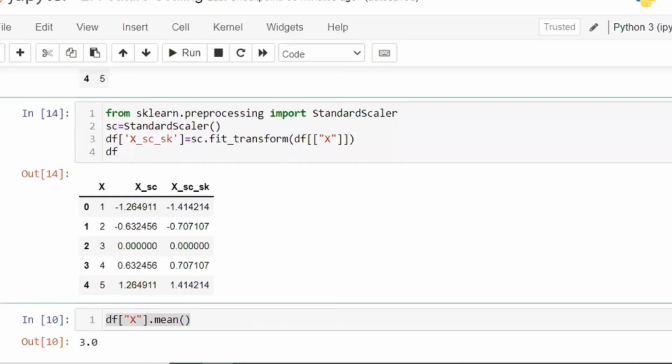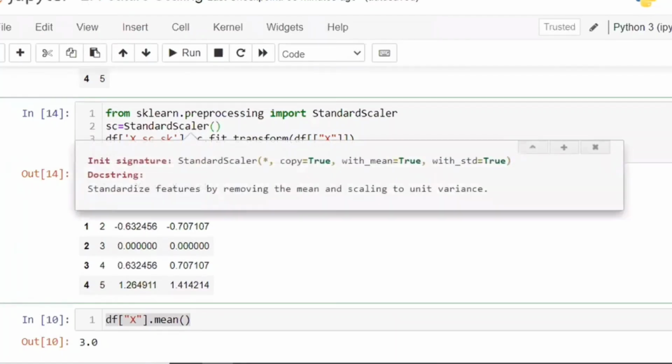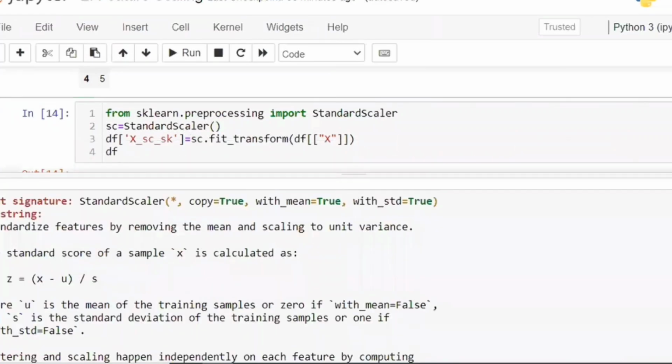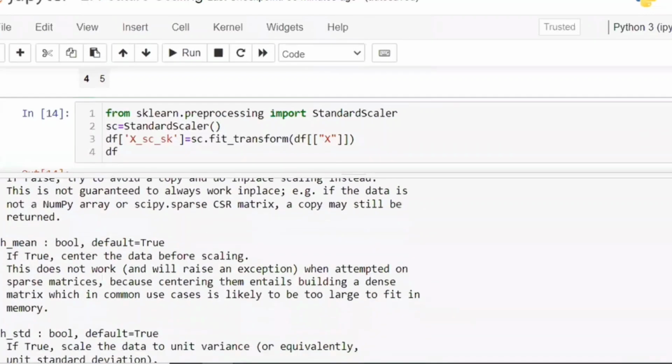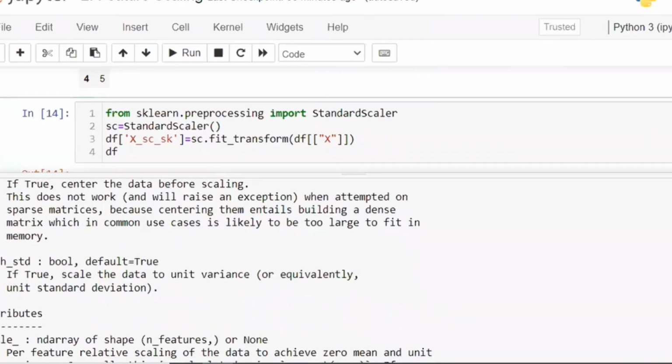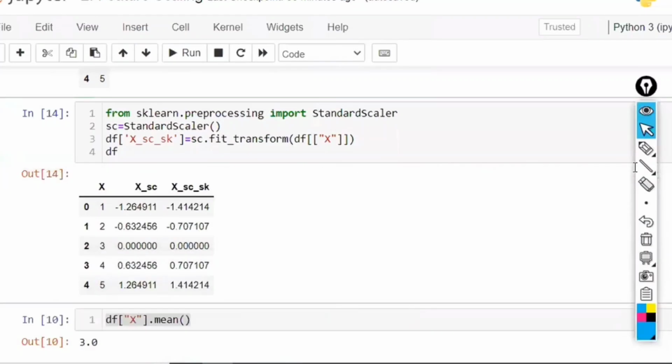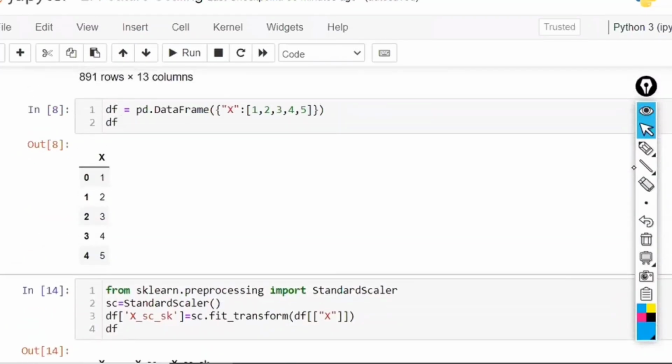Now, which one it is going to consider, whether the sample or the population, you can just see in the help file. For each function, you have to open the help file. So here you can see with standardization, it is going to apply based on the mean and the standard deviation. So the same logic, whatever you are applying here, one is using pandas, one is with respect to standard scaler. Both are same.